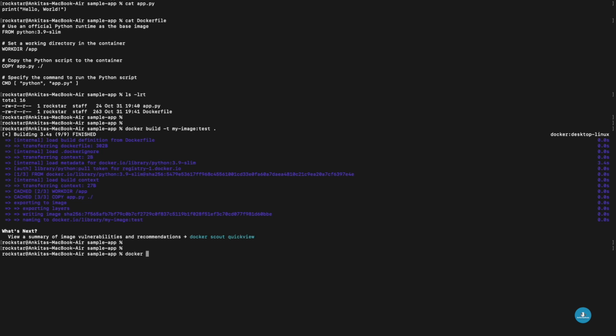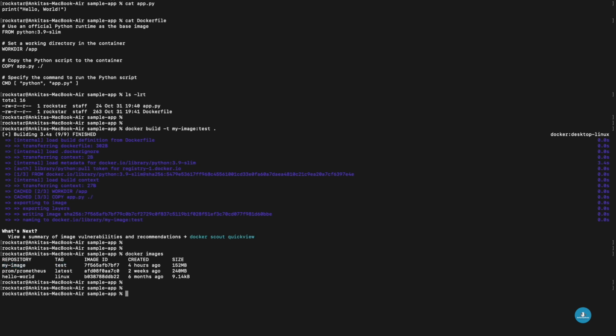The build is complete, now we will list the images. We see myimage with tag test is created. Next we will learn the docker command to remove a Docker image.